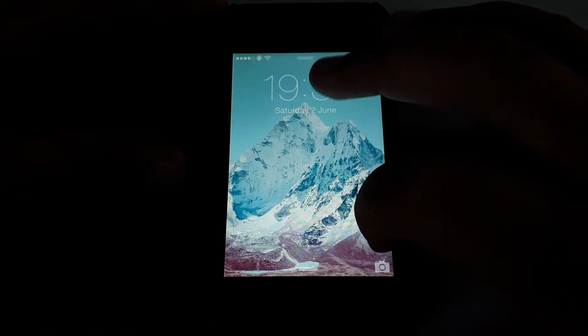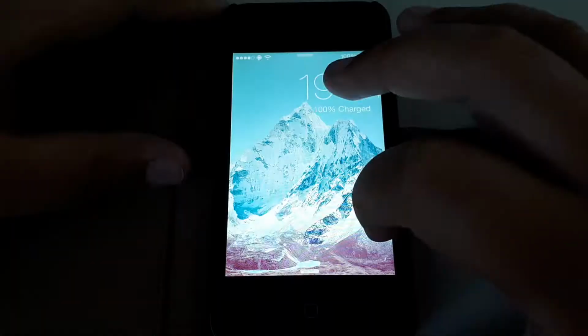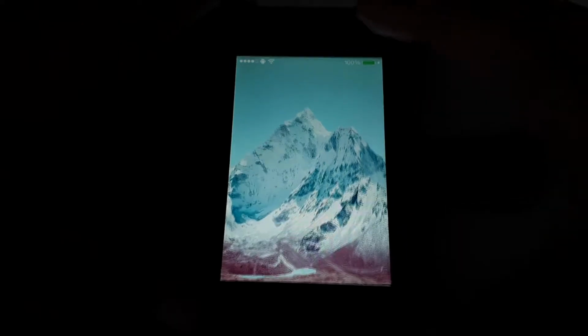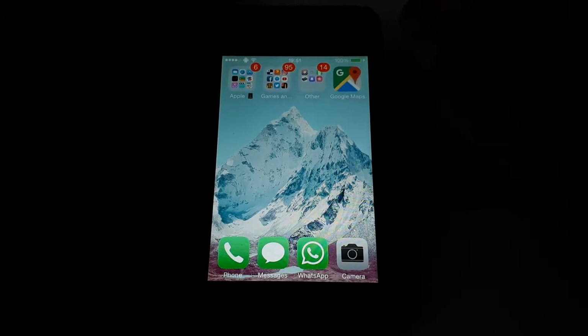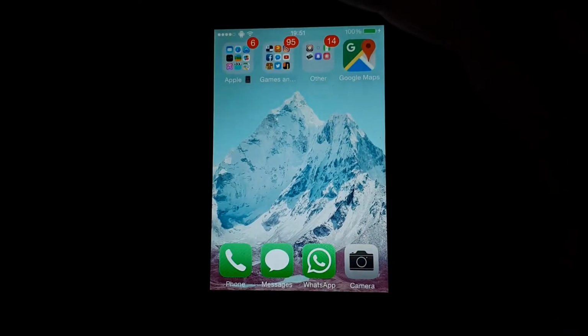But I am gonna need to get a new battery, which I have ordered, and I'll probably make a replacement video using tools and all that. I'll be replacing the battery in this iPhone 4.